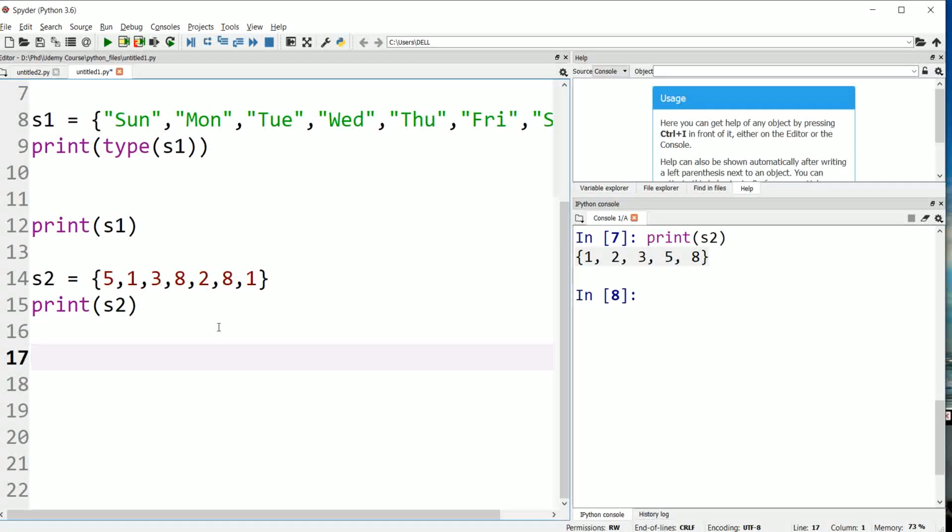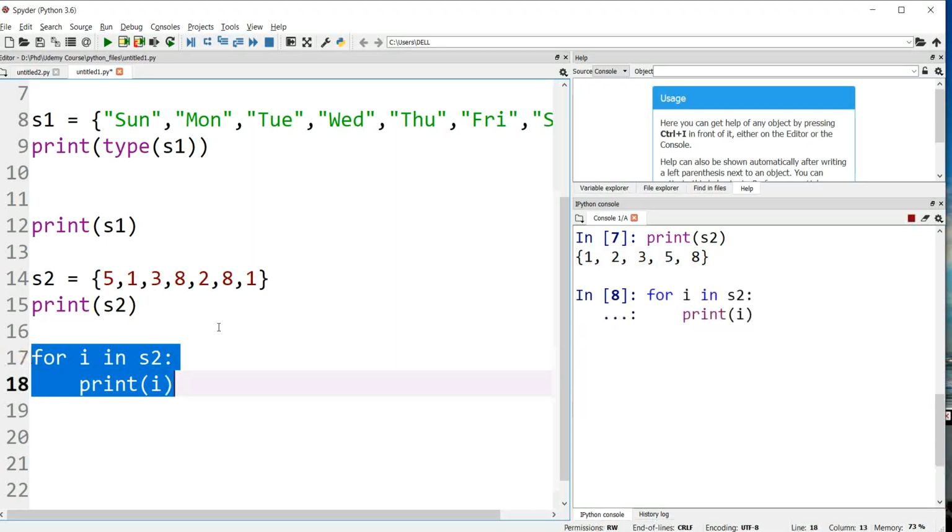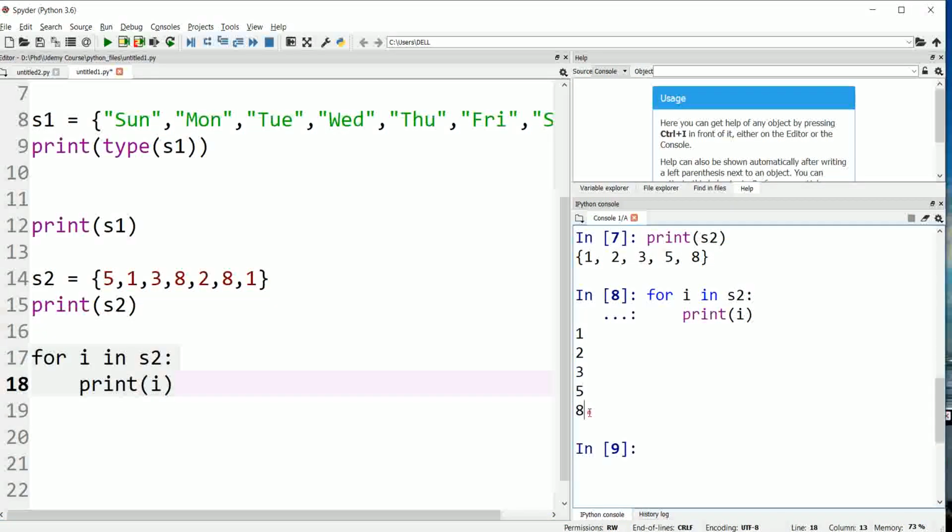Now if I try to iterate over this set, I can write for i in S2 and print i. Look at this. We are iterating from the first element to the last element, and in this sequence it will display all the values inside that set.